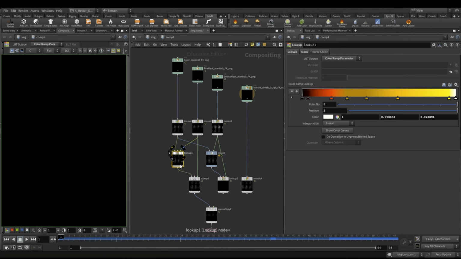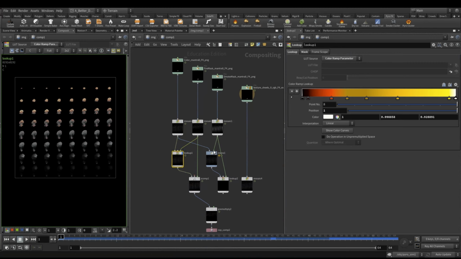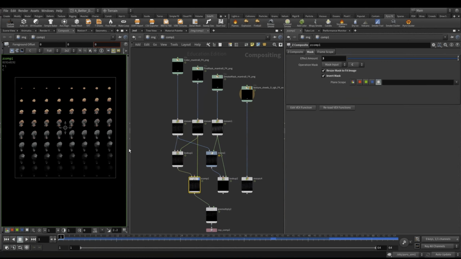And then what I have here is a little lookup node, and the point of this is to basically just do some color correction. So I've just got a color amp in here, and I've adjusted these parameters to sit where I want them to. And then down here I have this mask, and what this is doing is taking this guy and masking out from this guy.